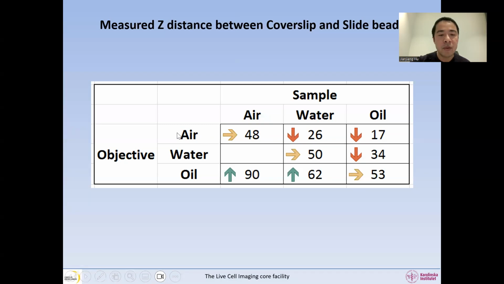But if we have a mismatched refractive index, for example, if you have an air objective but the sample is water or oil, the measured distance is smaller than the actual one. While vice versa, if we use an oil objective to measure an air or water sample, then the measured distance would be much larger than the real distance of the sample.